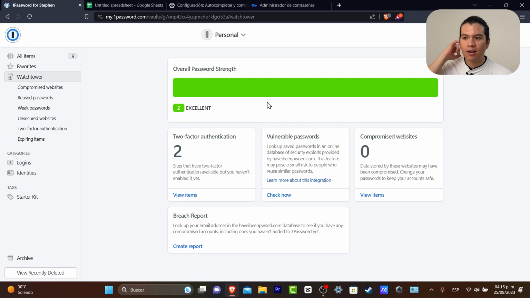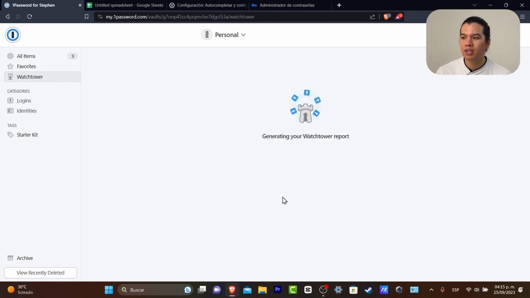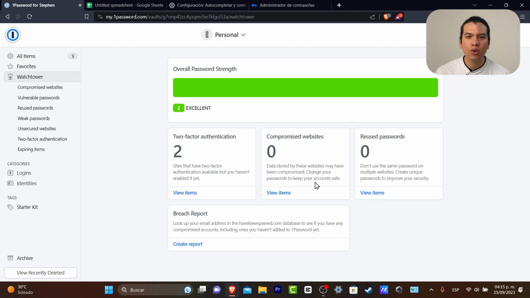Now this new Watchtower is going to be helping to, let's say, find vulnerable passcodes and look out for saved passcodes in an online database or secure exploit provider. So I'm going to hit Check Now, and there's no compromised website. If something appears here or reused passcodes, do not use the same passcode on multiple websites; create unique passcodes to improve your security.